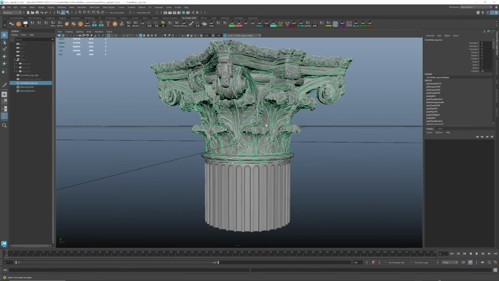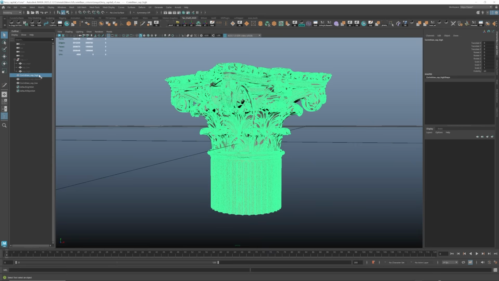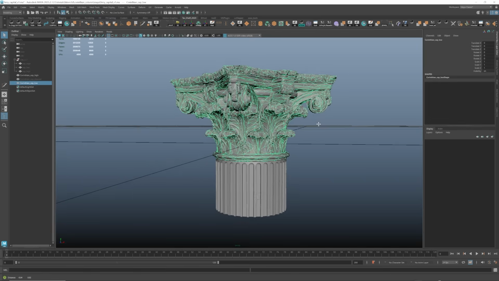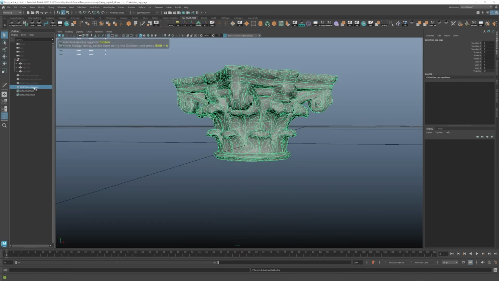Let me delete my history also. I want to make a cage using the low poly that I can use in Substance Painter. So I'll duplicate this, Control D, and add underscore cage as a suffix. And then I'll hide everything else.